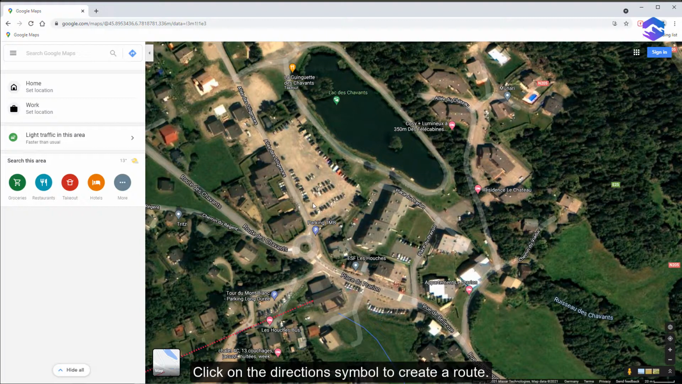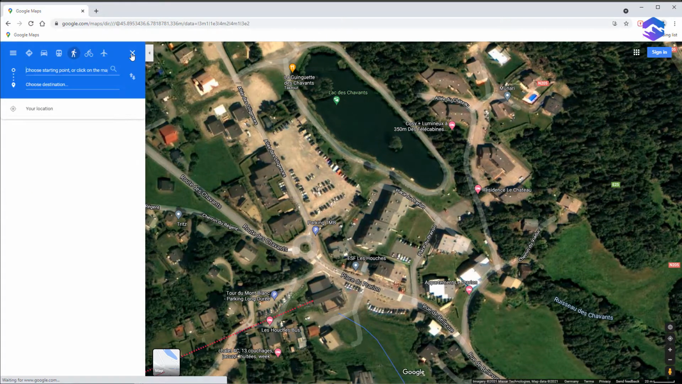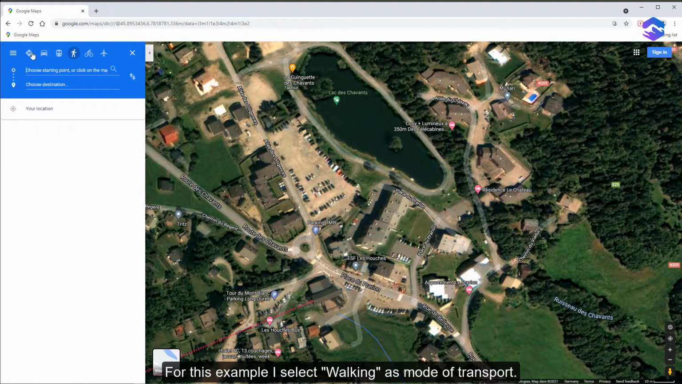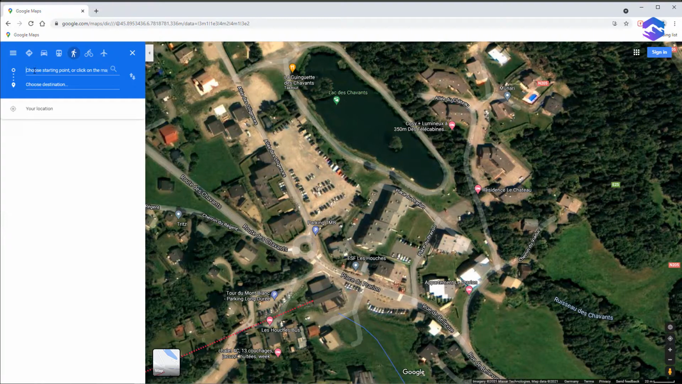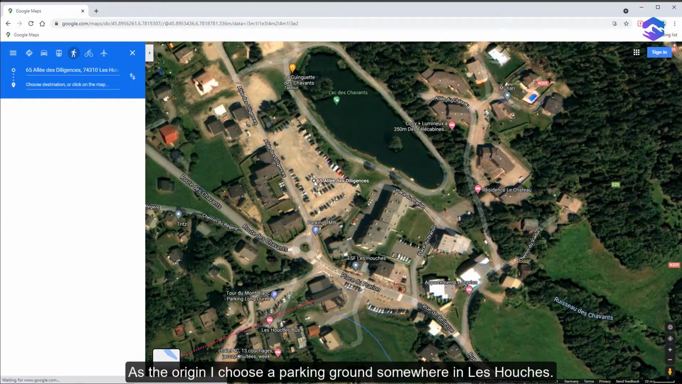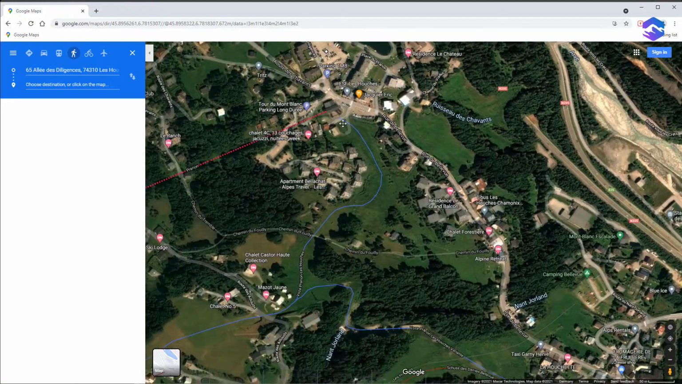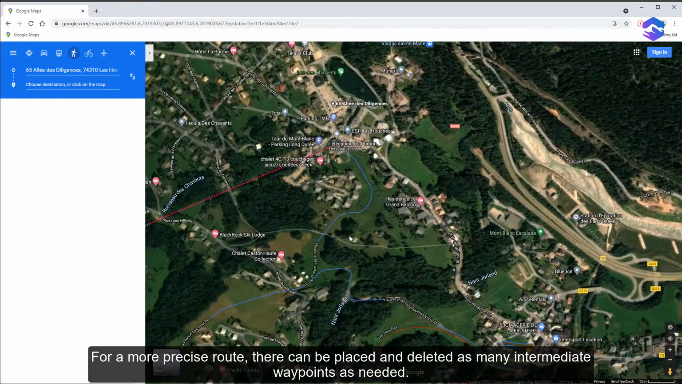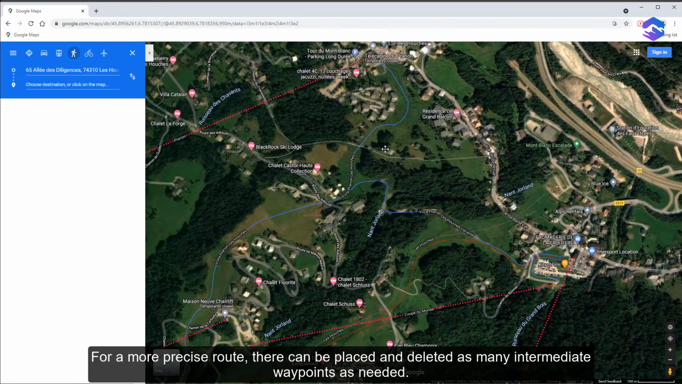Click on the directions symbol to create a route. For this example I select walking as mode of transport. As the origin I choose a parking ground somewhere in Les Houches. For a more precise route, there can be placed and deleted as many intermediate waypoints as needed.